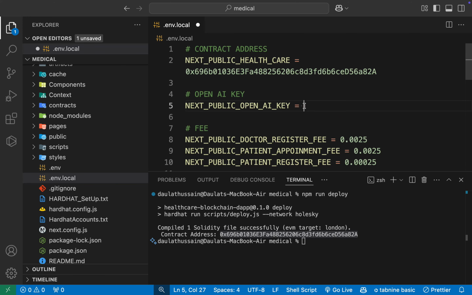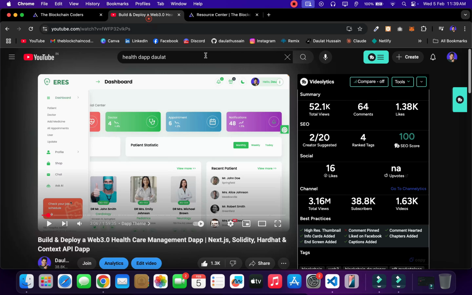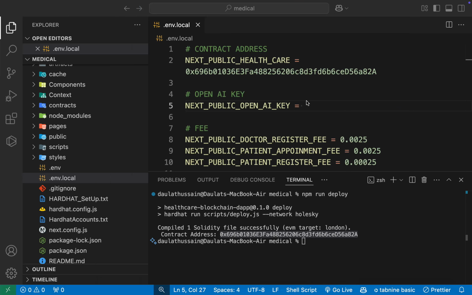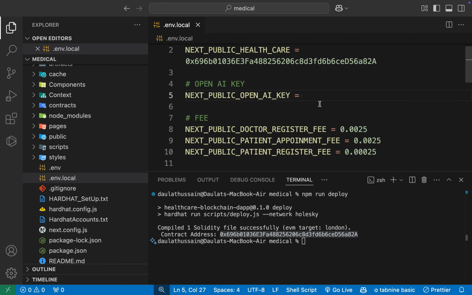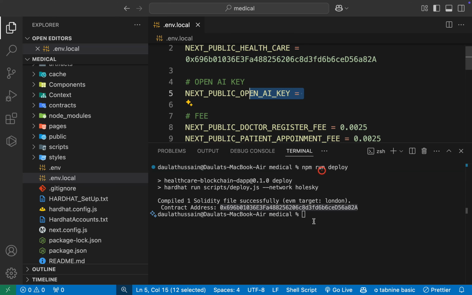And I have already explained in this particular video how you can generate your API key for OpenAI. I'm not going to repeat the same thing. Simply go and watch this video. Till then you will understand what features we have included and how you can generate your OpenAI key. So that's it, our contract is running.